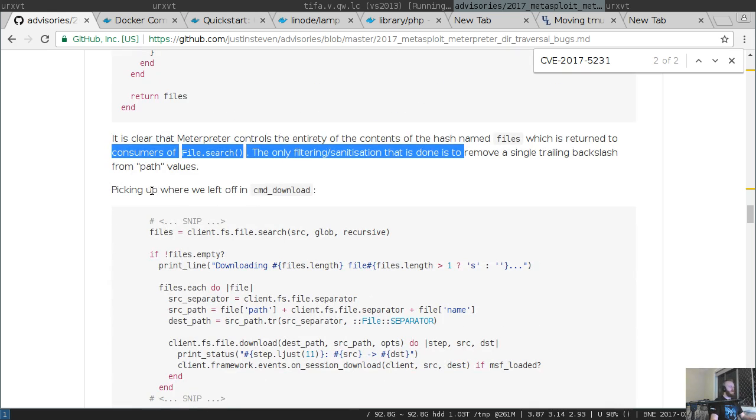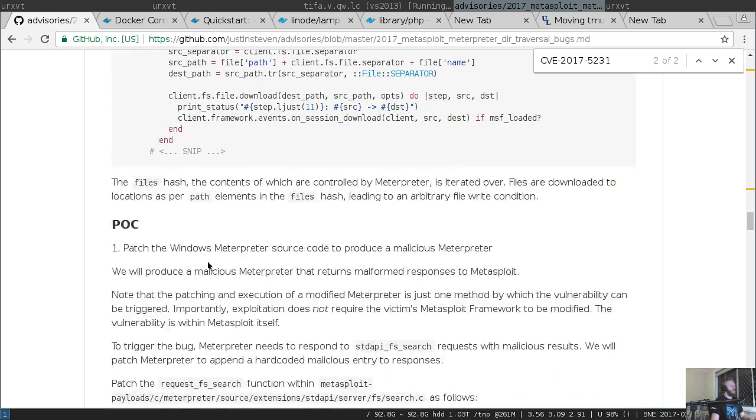Then I go on to say that picking up from where we left off in command download, the file's hash, the contents of which are controlled by Meterpreter, is iterated over. That was dumb of me because it's a list that's iterated over. I should have realized that it wasn't a hash. Hey, this is a big document. It took a lot of time editing it, so I can be forgiven for some mistakes.